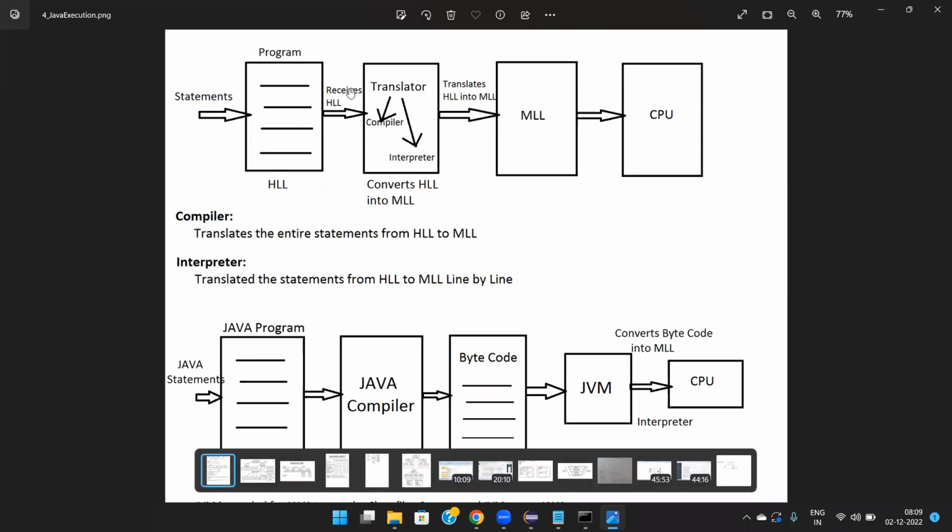Now we have a translator here. It will convert the high level language to a machine level language. We have two types of translator, one is the compiler, another one is the interpreter. Both convert the high level language to machine level language. The difference is that with a compiler, all 100 lines of code in the file will be translated to zeros and ones, machine level language. Then it will be given for execution.